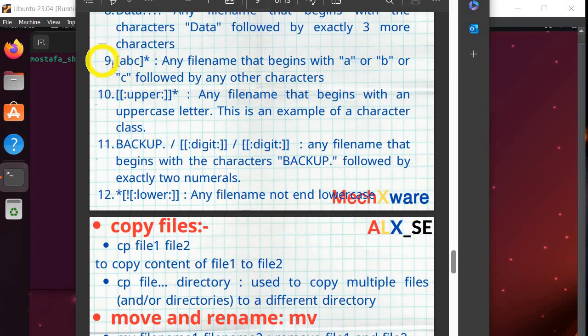If I search on [ABC]*, I want any file starting with one of these three, A or B or C. Any file name that begins with A or B or C followed by any other characters. I have here [[:upper:]]*. Upper here means I want any file that begins with an uppercase letter. This is an example of a character class.